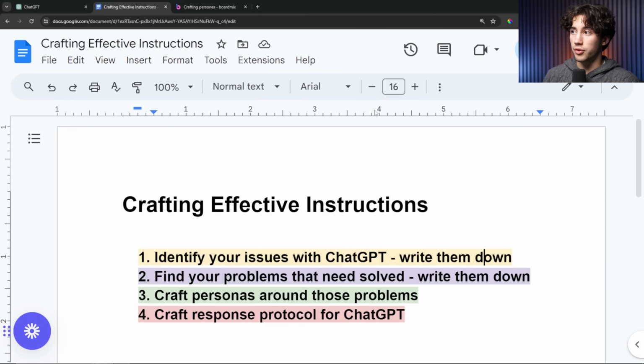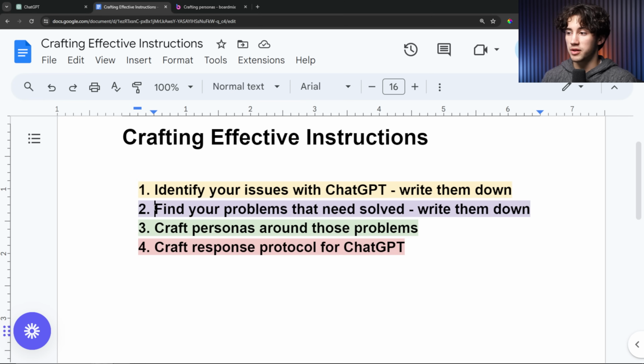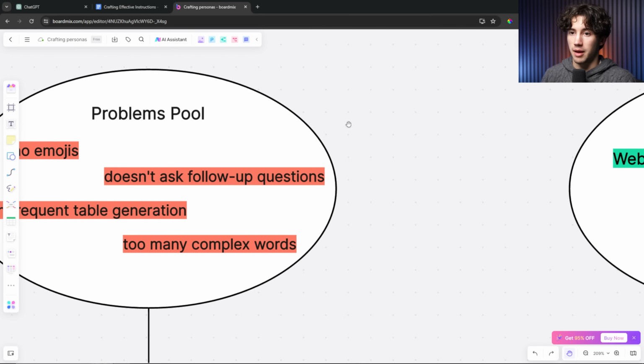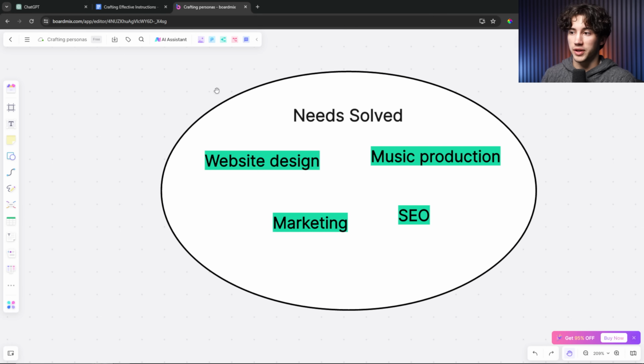Now, step number 2 of crafting effective instructions is to find your problems that you need solved and write them down. So why do you go to ChatGPT? What are the items you go to ChatGPT to have solved? Do you go to ChatGPT to help you with code, SEO, blog posts, content? What are the problems that you need solved? So that's what you can do in the next step, is develop a need solved category. Maybe I go to ChatGPT for website design, marketing, SEO, and music production.